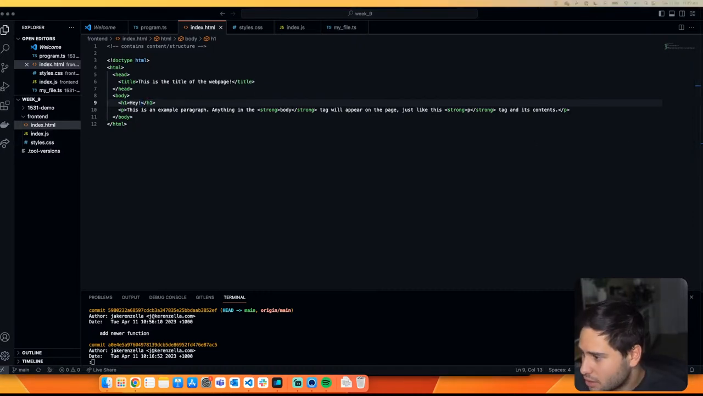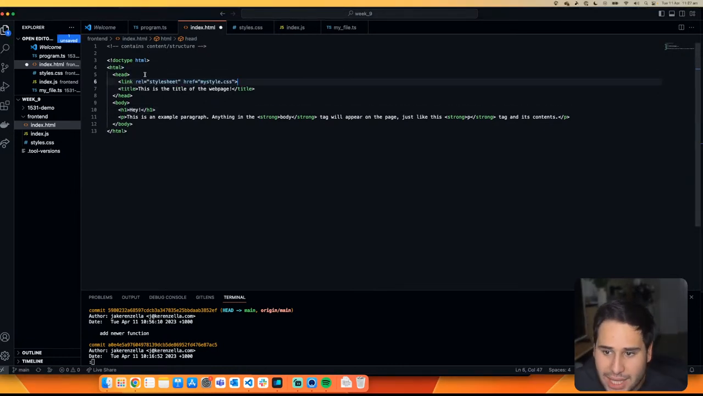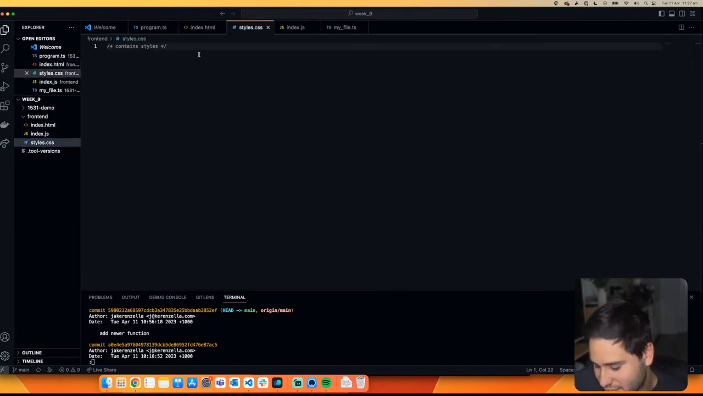Now, HTML include... If I want to start styling this page, in the head tag I can add that I want to load a styles file. And then when I have this styles file, we can start styling things.